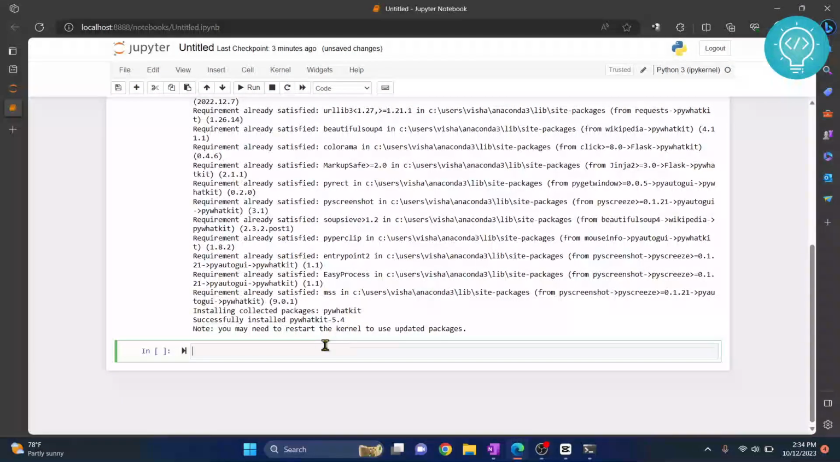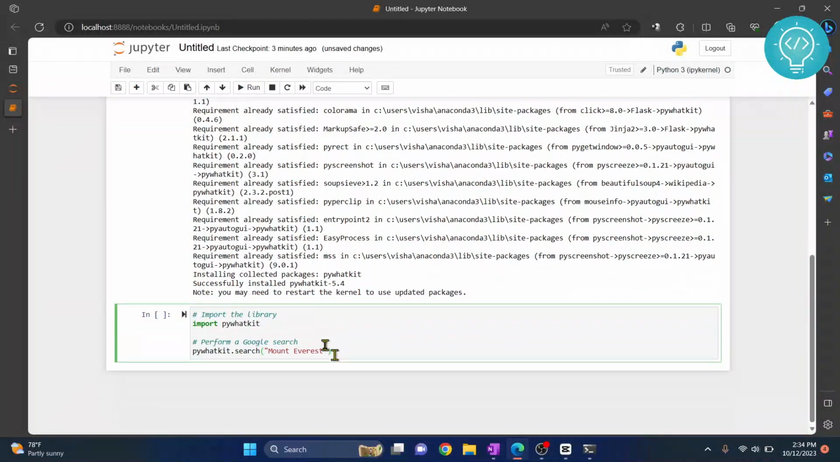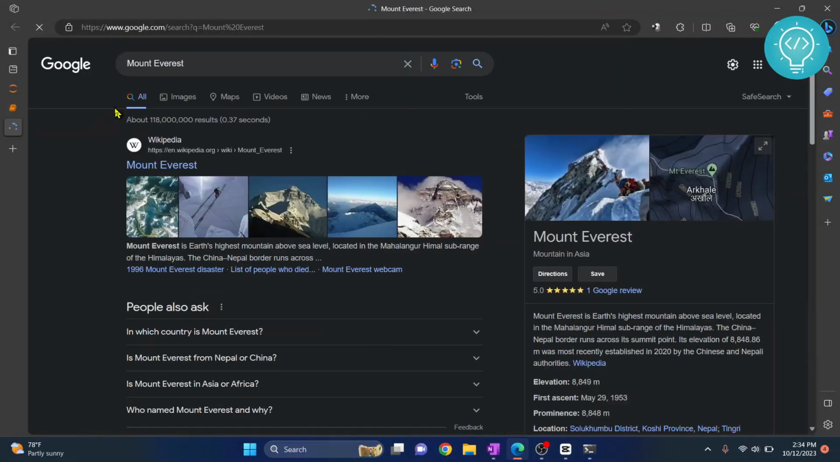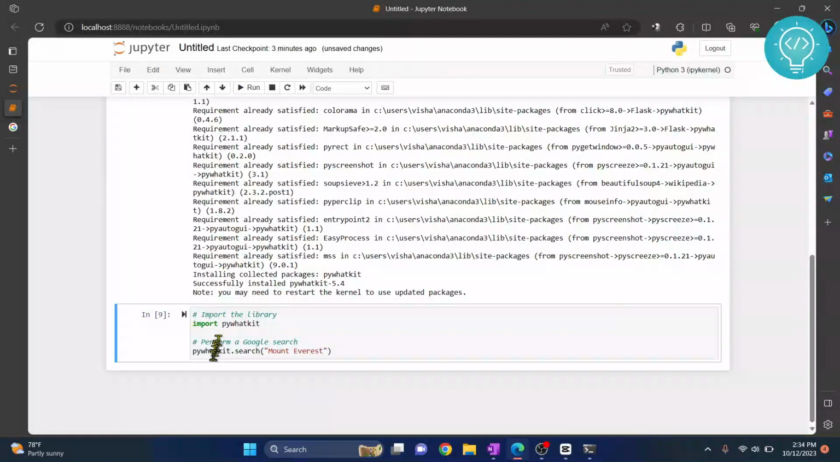Now you can run some sample PyWhatKit code. So I've written this sample code here and let's run this using Control Enter. And as you can see, it is successfully run and it has searched Mount Everest in Google as I've written this in my code.